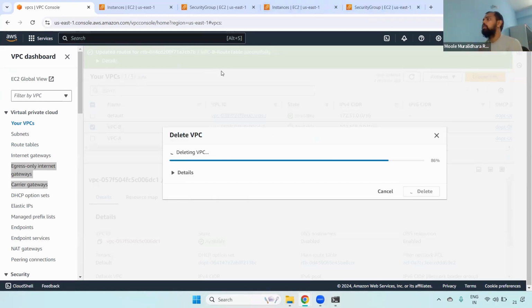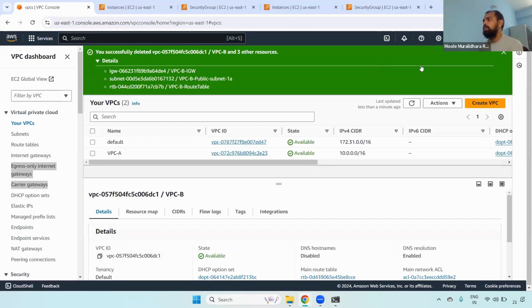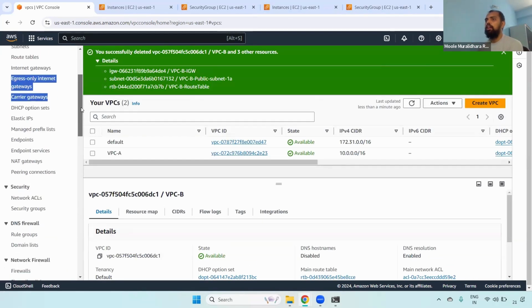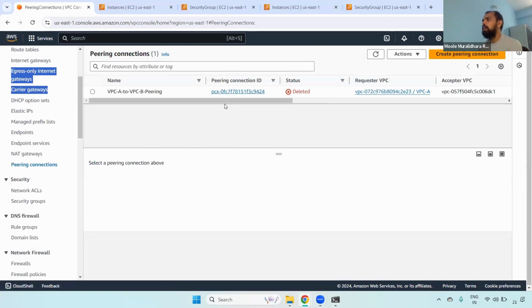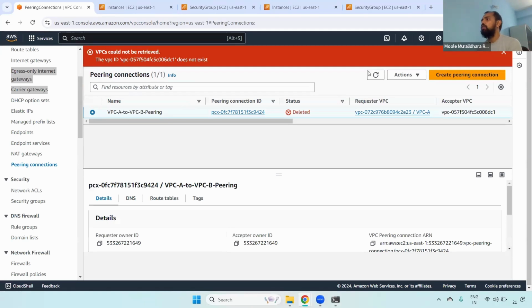One thing in real time, don't get confused. If someone asks you to delete the peering we set up, you just have to come here and delete this one, not delete the VPC. But in our case, for practice purposes, I'm deleting the VPC because we don't require VPCB. In real time, if someone asks to delete the recently set up VPC peering, you come to the peering connection and delete it.